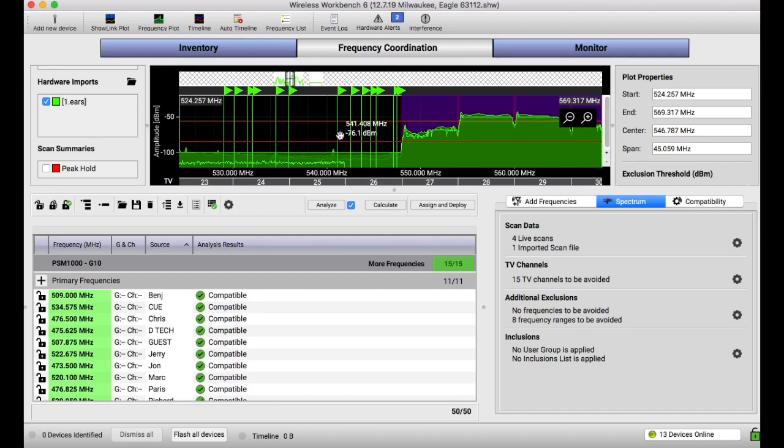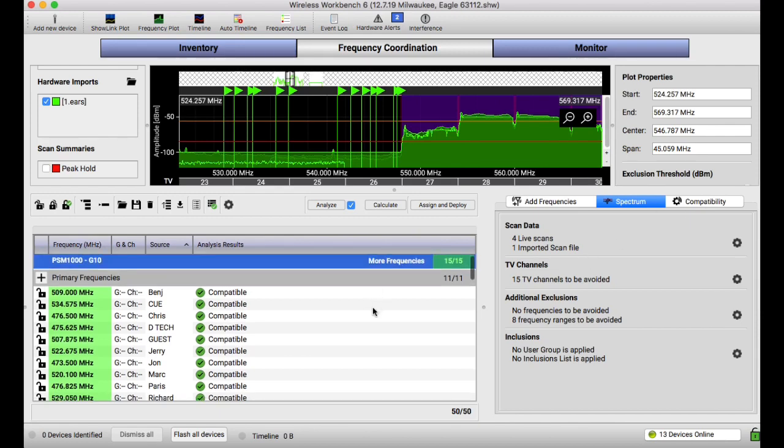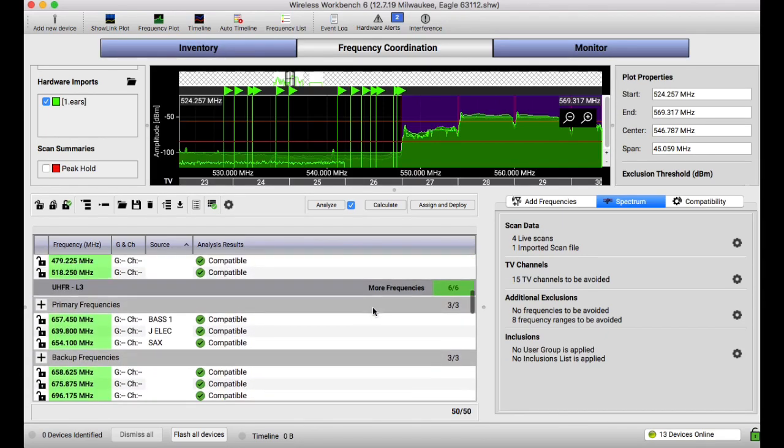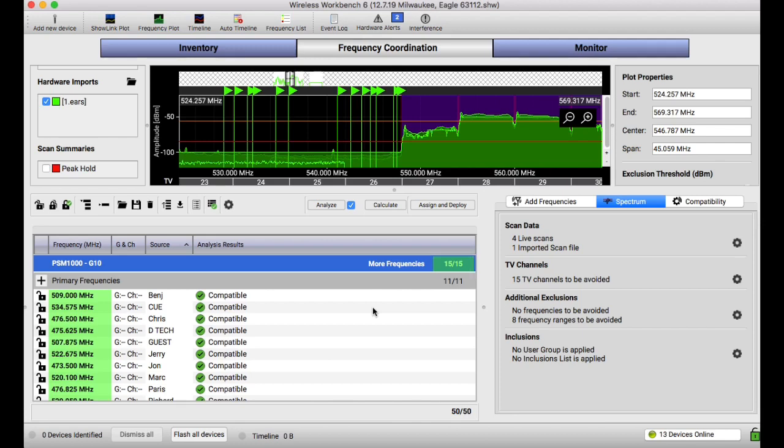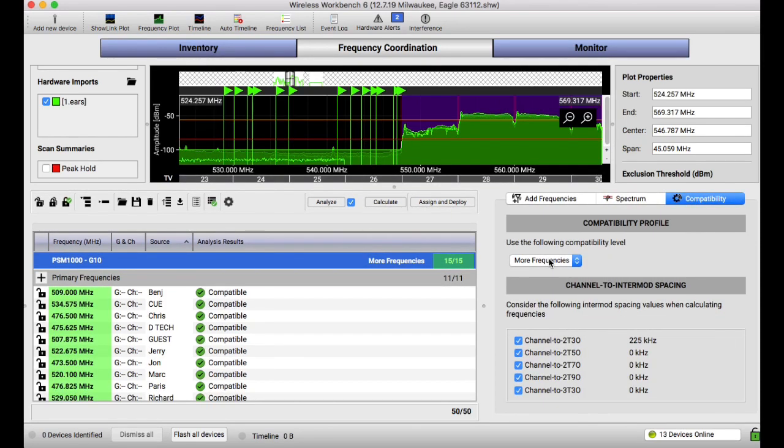If Wireless Workbench is having trouble coordinating, you can do tricks like kind of what I've already done here. There's ways to pack more coordinated frequencies into a space, but that can cause issues if the RF environment is noisy. So if you're in trouble, go down to more frequencies. And the way I do that is I click on the bar for the unit, go to compatibility and choose something.